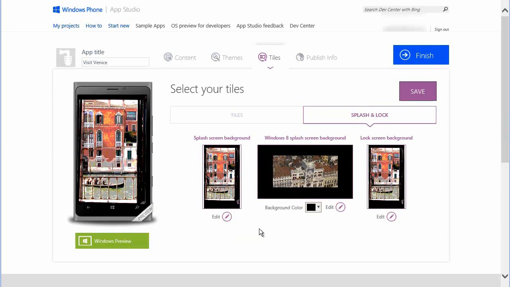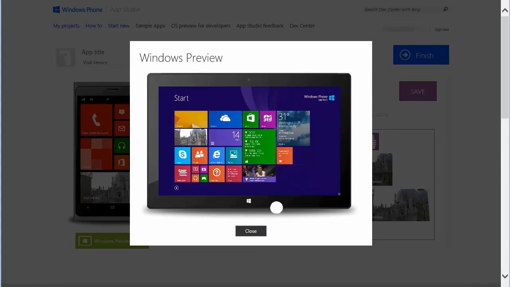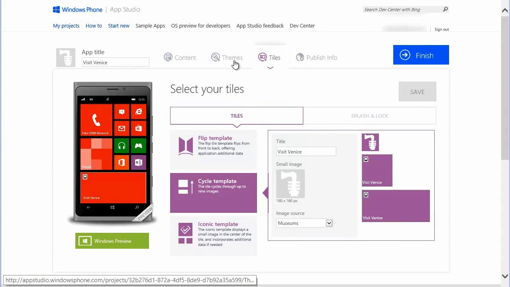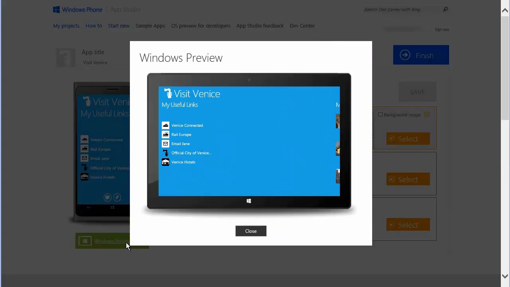We should also check the other design elements for tablet compatibility, and so we'll check the tile appearance on a tablet screen. We'll also check the theme and see that we can cycle through the screens of the app in the Windows Preview.